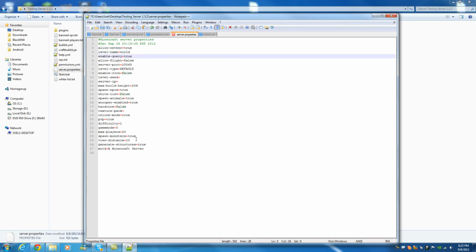What that means is, if you have a 100 player server and 100 players are on it, and someone else tries to join, if a 101st player tries to join, will that player be kicked out? Or will it just allow him to wait for someone to leave? And that's what this setting does. True means he would wait. False would mean he would not be allowed to join.